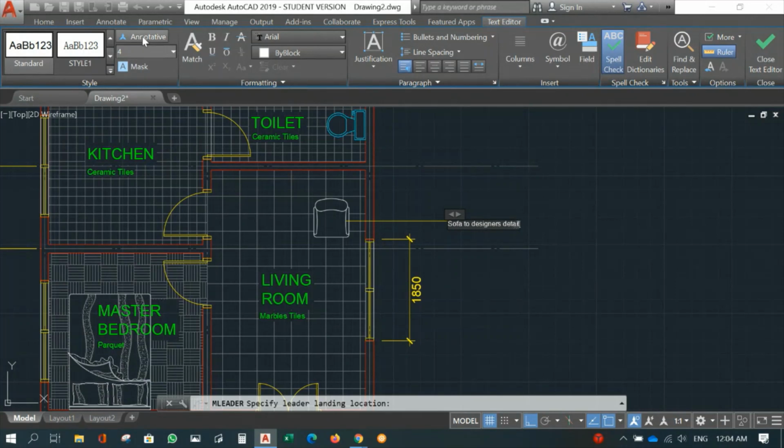Right. The text, usually the text size will be about 160, 120. Yeah.